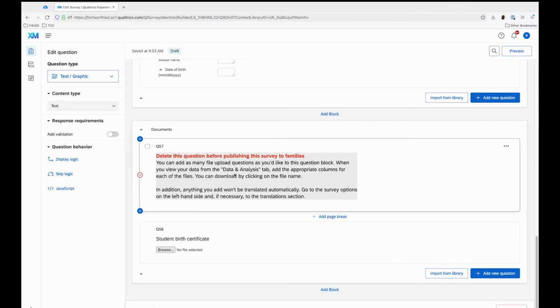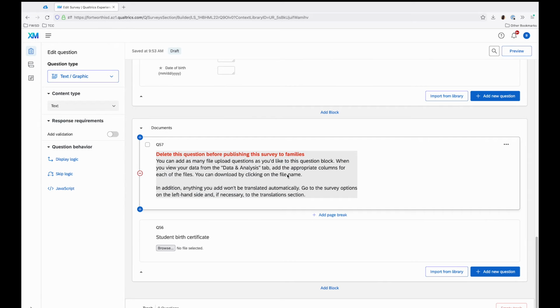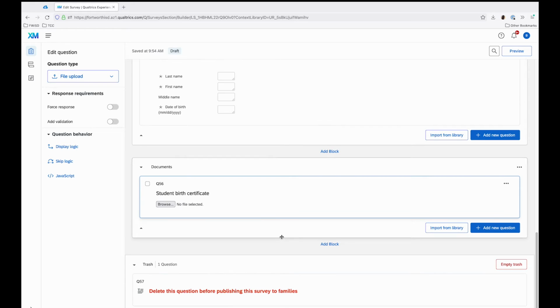When you view your data from data analysis, where's that? Very top of your eventual survey. You can add the appropriate columns for the files, download by clicking the file name. Anything you add will not be translated automatically. We're going to go to the survey options and add translations. So it says delete this question. To do that, I'm going to click on the red button. It's going to pop down to my trash down here. That's fine. We can leave it there. No one will see it.